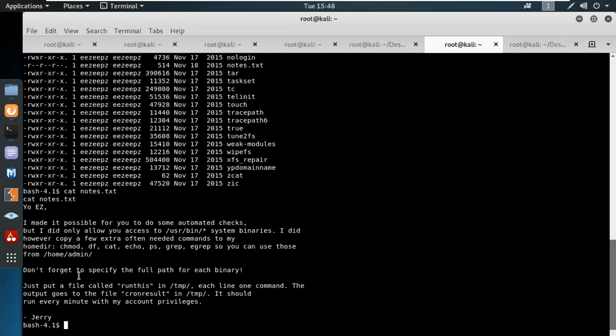So don't forget to specify the full path of each binary. Okay, we have to specify the full path also. Just put a file called run this in the temp directory. Each line on the command.